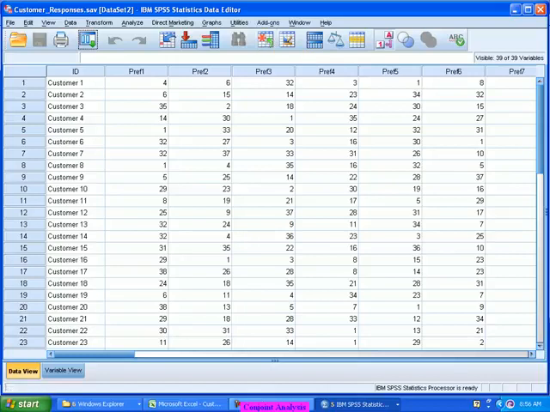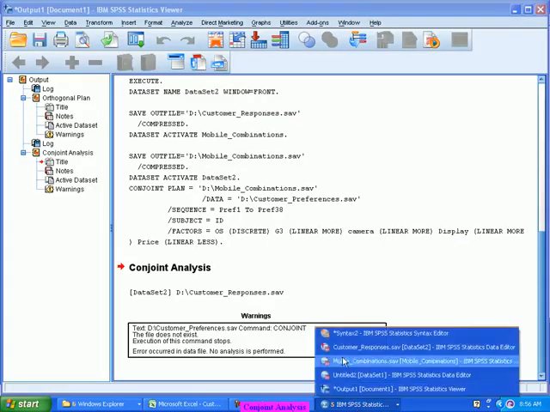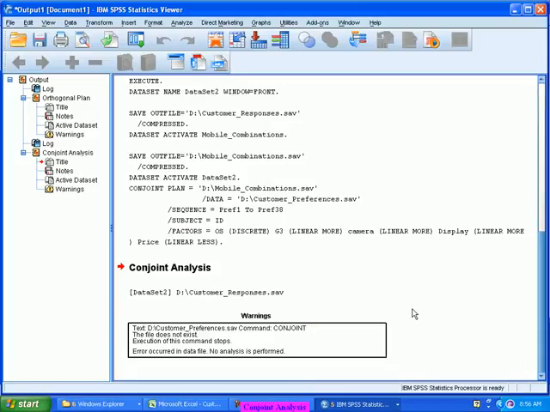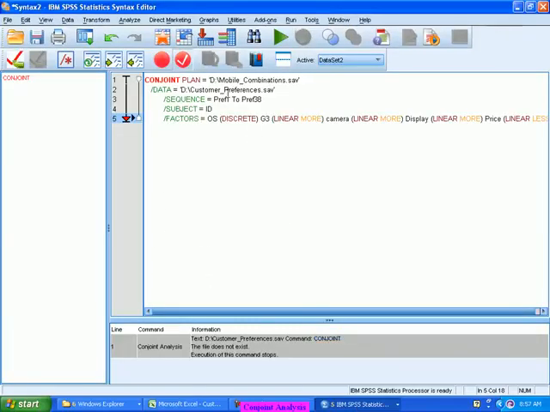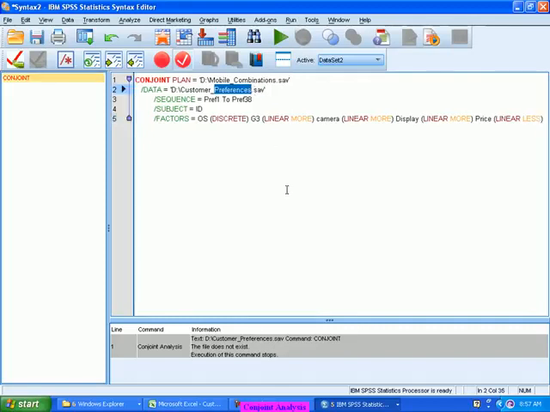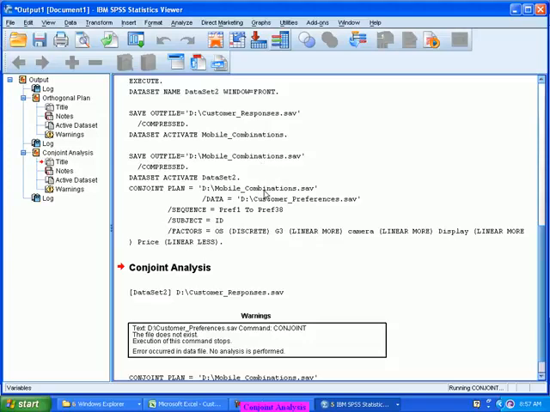When you are running it, let's check what has happened. There is a message: the customer preferences.sav file does not exist. Oh, it's not customer preferences. We had customer responses.sav. Alright, so let's change the word here. Instead of customer preferences, let's call it customer responses.sav. Now again, let's run this entire thing.